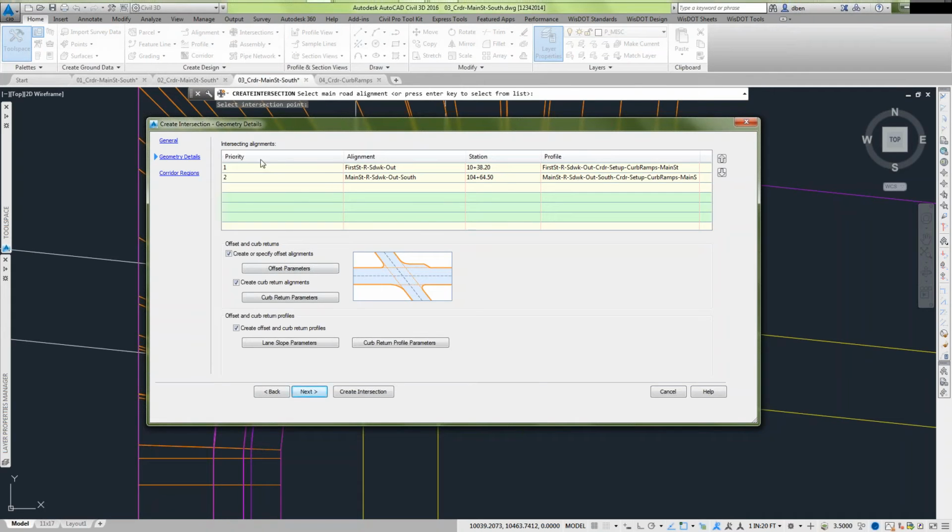But this is where we want to make sure we have our priority 1 and 2 correct in their profiles. And then this is important. You do not want to add any offset, create any additional offset alignments in profiles. Okay. And throughout all of the use of the intersection tool in this workflow, you will never check this box, or you will always uncheck this box. All right, so I'm just going to cancel.